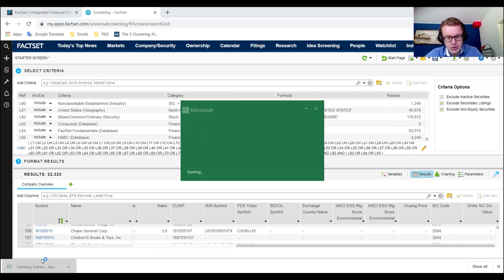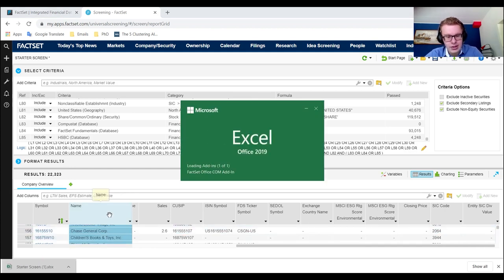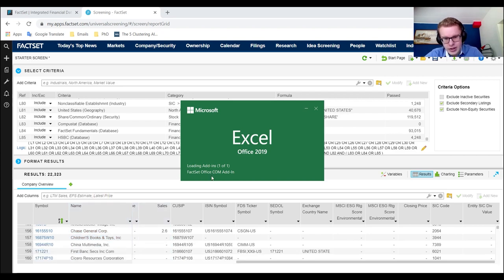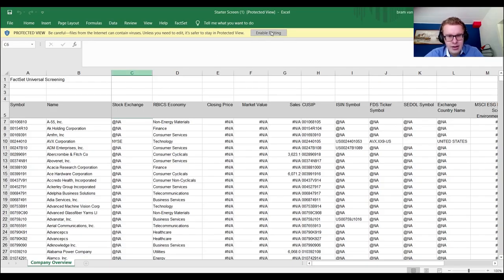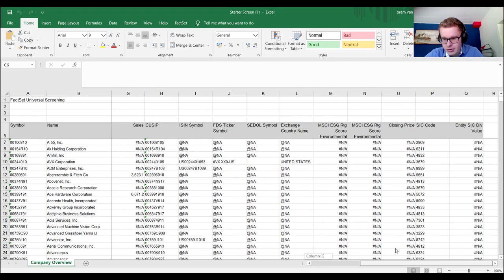Let's quickly open up this file so I can show you what it looks like. It's already loading the FactSet Excel plugin. We're not going to use it right now, but we'll use it in our next session. So here we have enable editing, the file that we just downloaded. We have all the information here. It shows NAs if it doesn't exist. And here is our ticker symbol, the name and everything is nice and beautifully in this file.